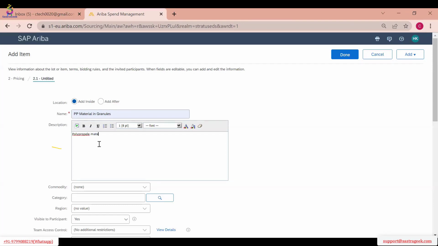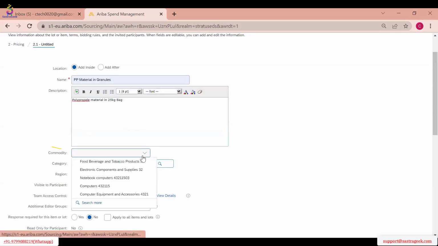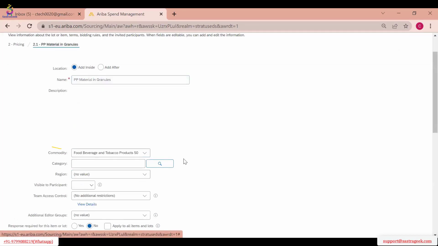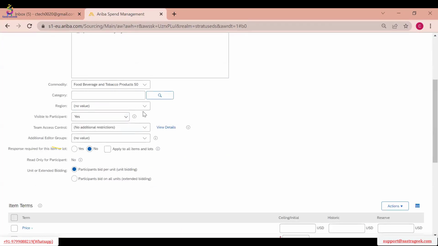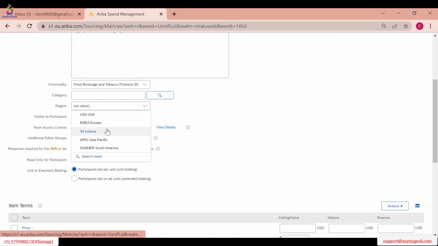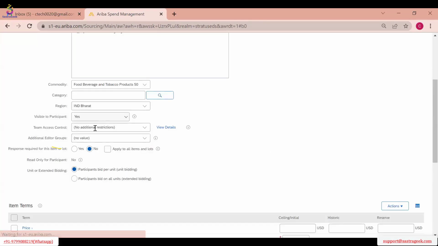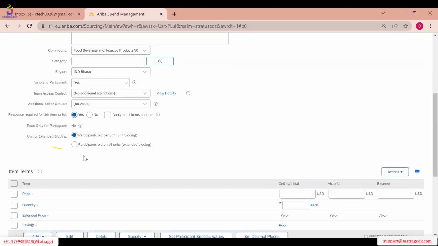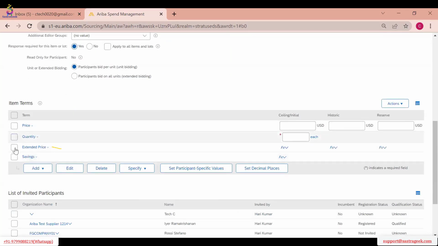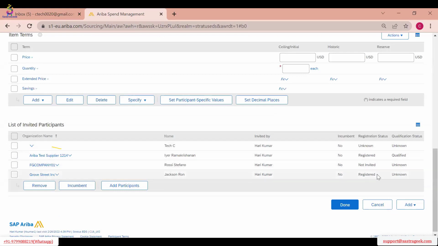Polypropylene material in 25 kg pack. Commodity: you can select anything. Region: let's select Indian, I want it from India. Bharat is selected. Visible to participant, yes. Team, I don't need any control. Response required for this item, yes. Read only for participant, use extended bidding. Here I will be selecting price, quantity, extended savings. And this will be the invited party.